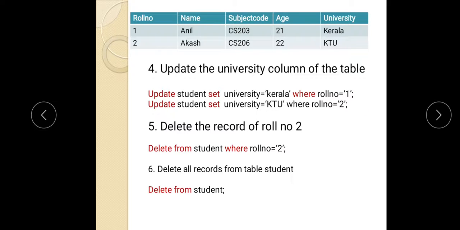Clear? So roll number 1 will be updated with Kerala University. Next, roll number 2 needs to be updated with KTU. So I will write UPDATE student SET university equal to KTU WHERE roll number equal to 2. WHERE is also a keyword. So when I execute these two statements, the university column will be filled with Kerala and KTU.